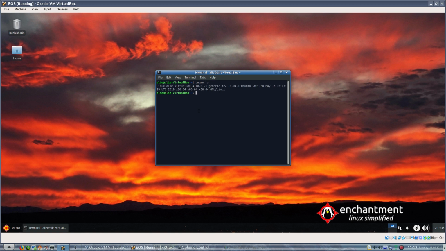let's have a look at the system, and the kernel is 4.18.0, which is not that new but not that old either. But it was compiled May 16th, so it's a fairly recent kernel.